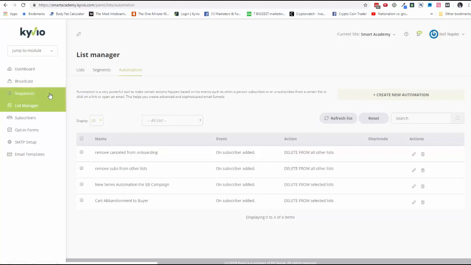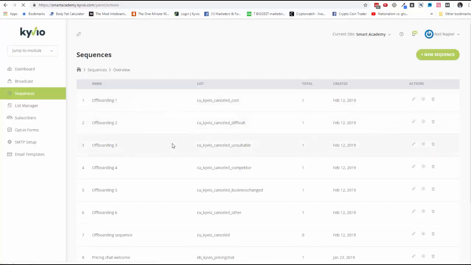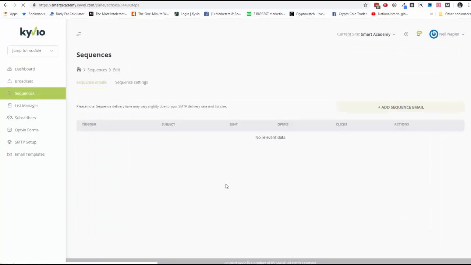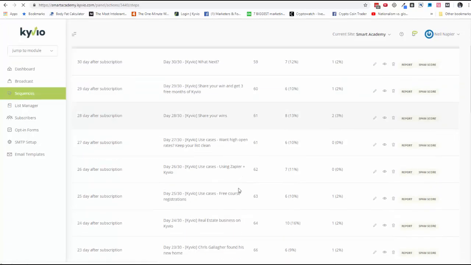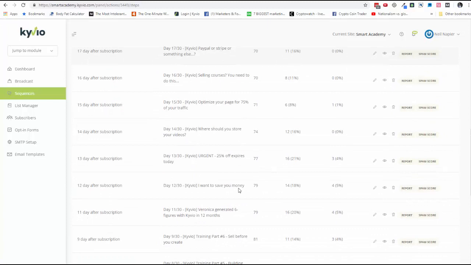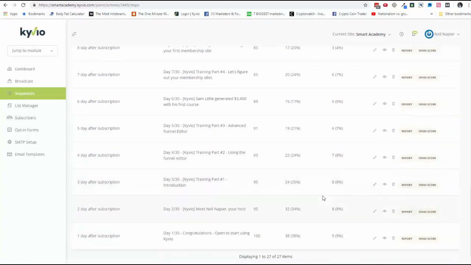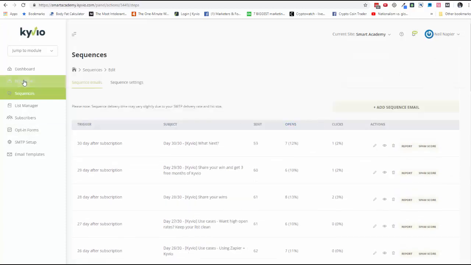Now, the thing that most people end up using are sequences and broadcasts. So sequences is where you create an autoresponder sequence and you can see which email people are opening and clicking. For example, if I look at this particular onboarding sequence that we have in place, we can see all the data as to how many emails have been sent, how many opens we've gotten, how many clicks we've gotten, and so on and so forth.